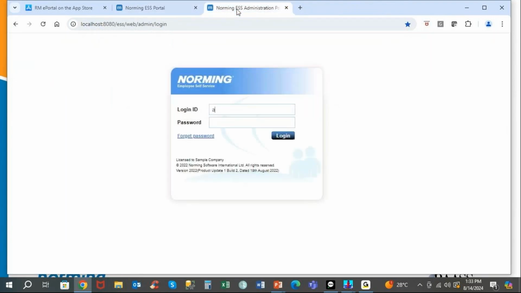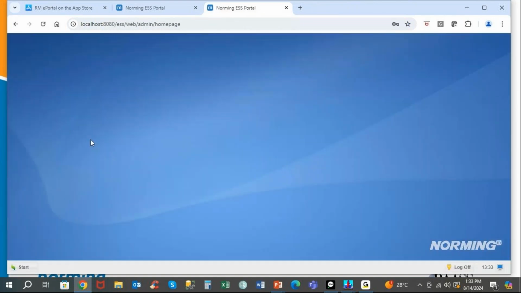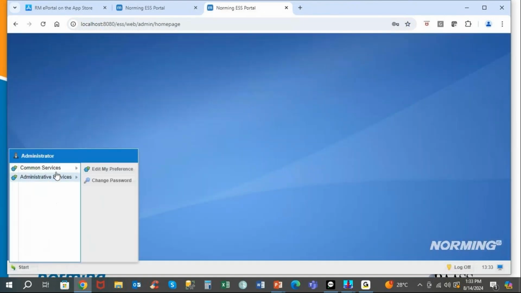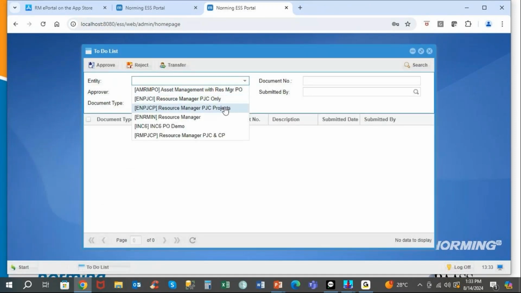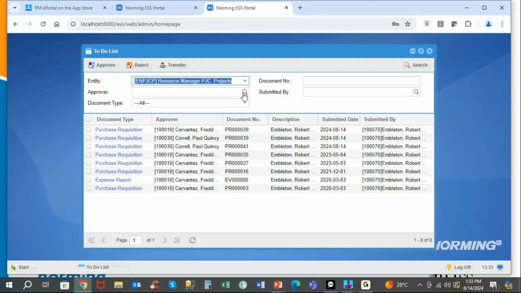Well, fortunately, Norming has an administrative portal that allows us to go in and go through the to-do list, which gives us an opportunity to deal with any outstanding approvals by company if you've got more than one Sage 300 company. And you notice there's requisition 41, which is supposed to be approved by Paul. So we could flag that and do the approval as a back office function.